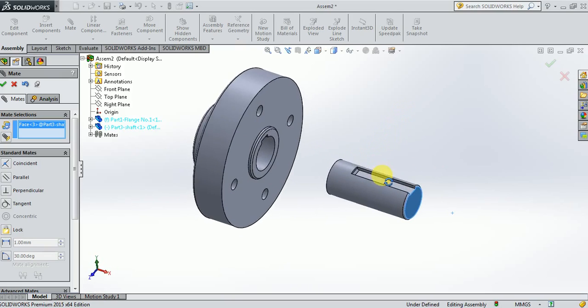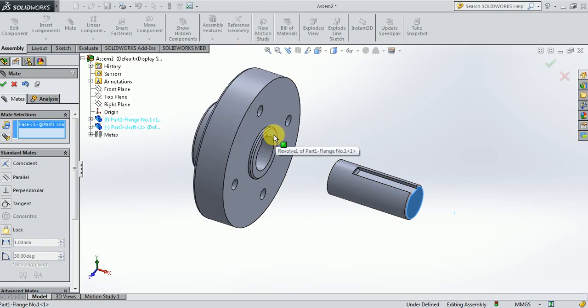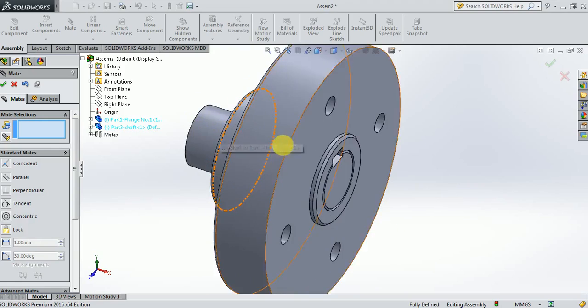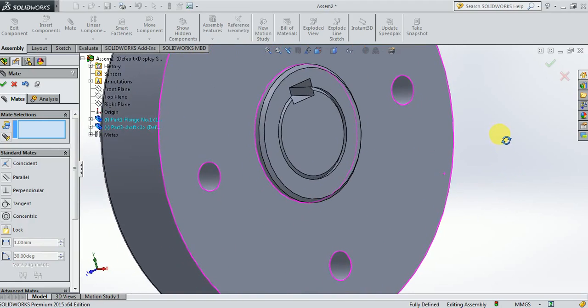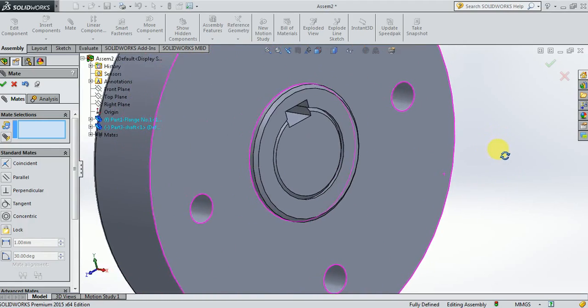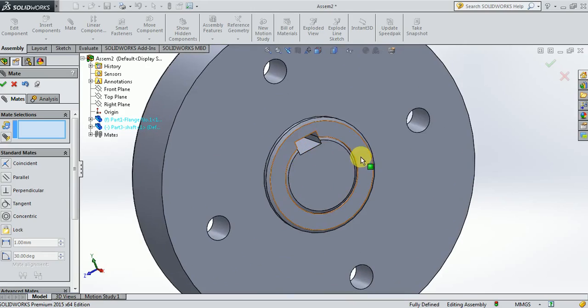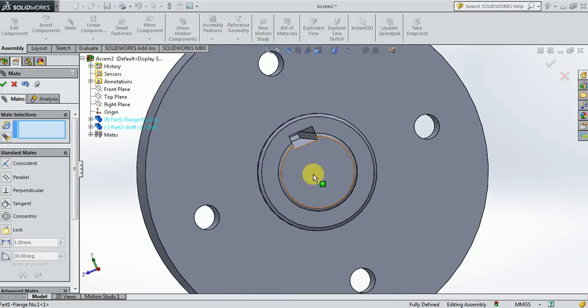So I will select this face now, and I am going to align it with this up to here. Then click on OK. You can see now that the shaft has been inserted into flange number 1. And we have inserted it in such a way that the keyway present in the shaft and the keyway present in the flange are both aligned.